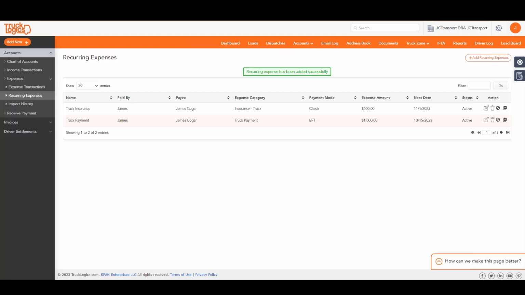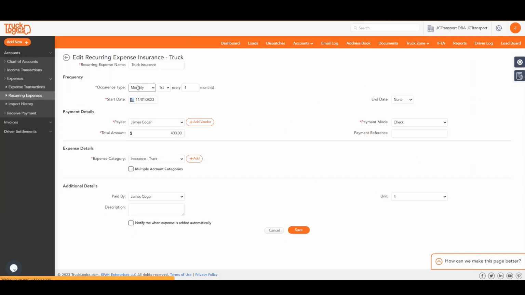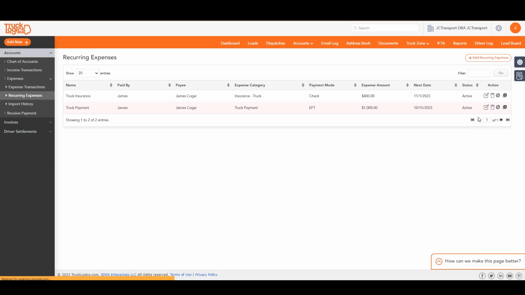Okay. So now when we look at these, we see that I've got 2 recurring expenses here, truck payment and insurance payment. We can go back with these buttons here and edit them. If you click edit right there, you can go back and change anything you want to change. You can hit the delete button and just knock it out of there completely.